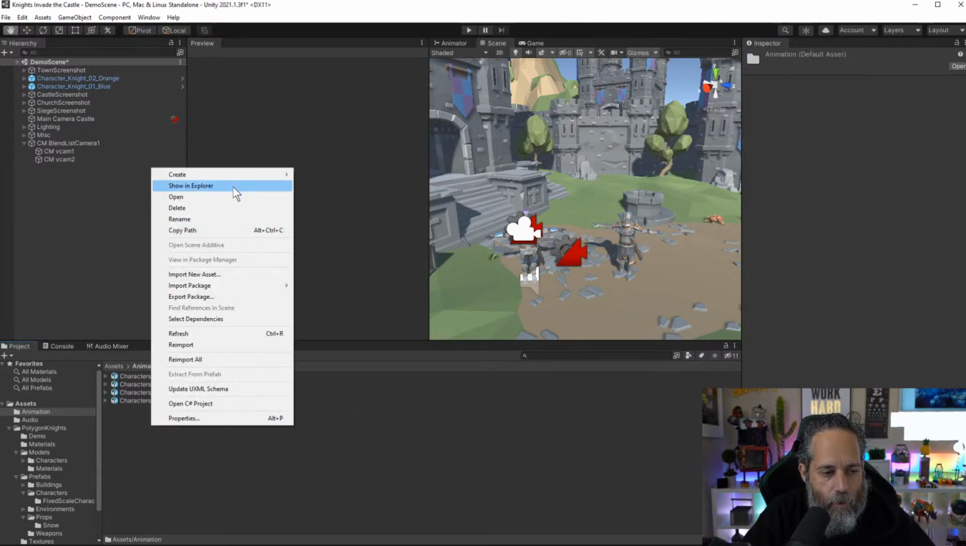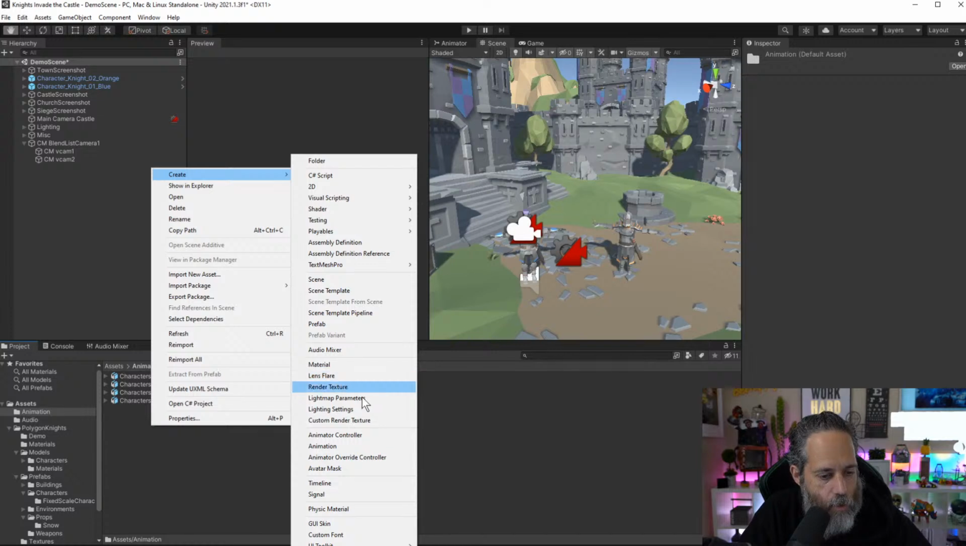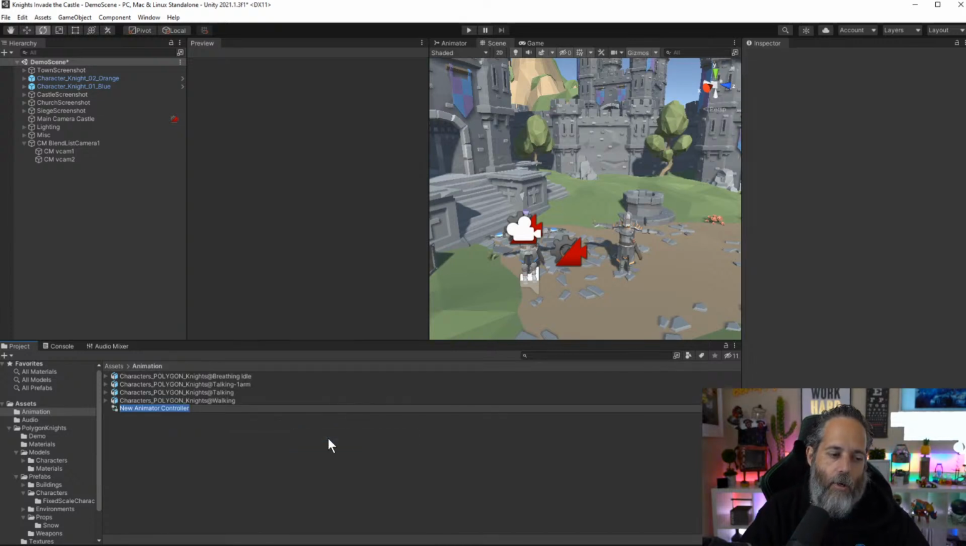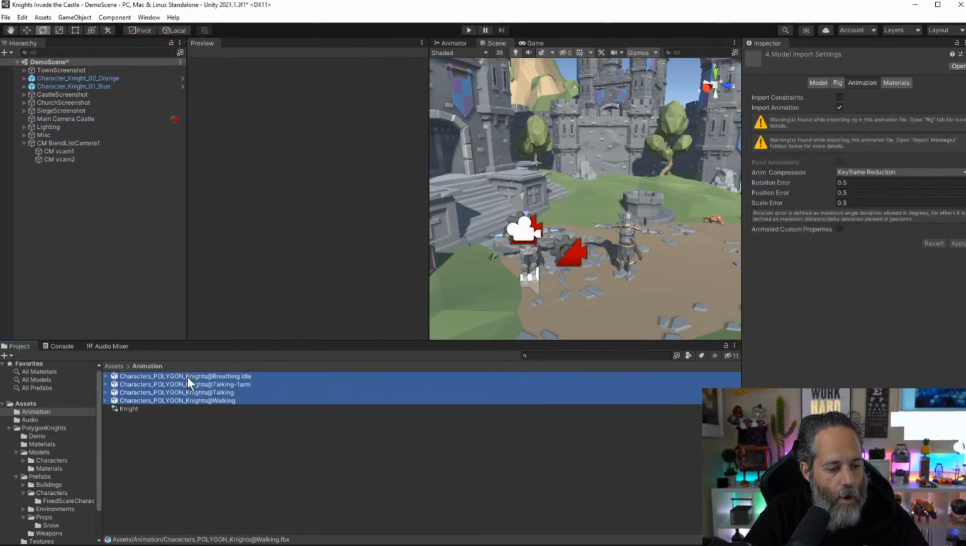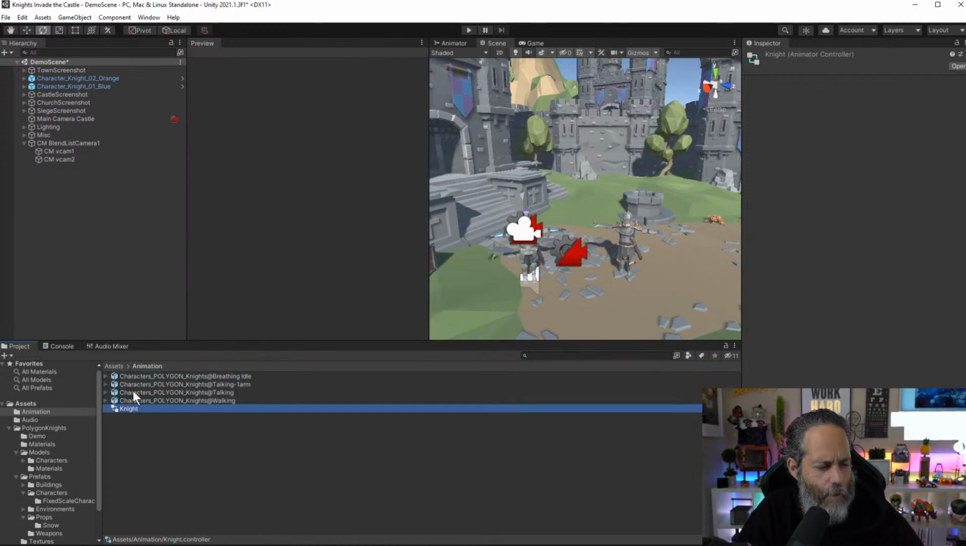We'll go to the animation folder, right click, create, and choose animator controller. Animator controller really just controls what animations are playing on a character. It's not very complicated, but it can look a little overwhelming if you're new to it. I'm gonna name it knight because it's gonna be the animator controller for my knights.